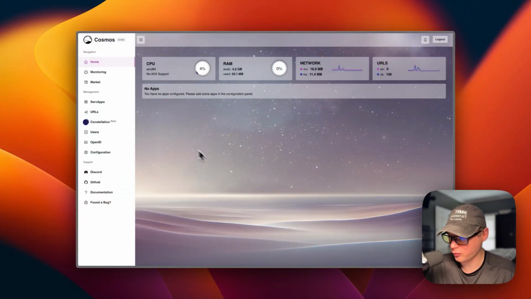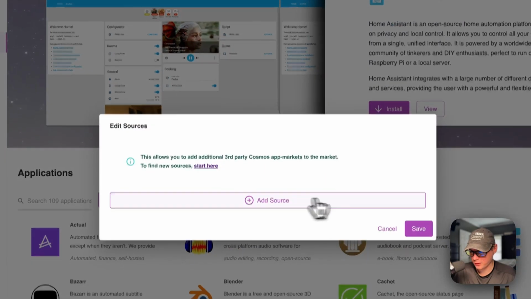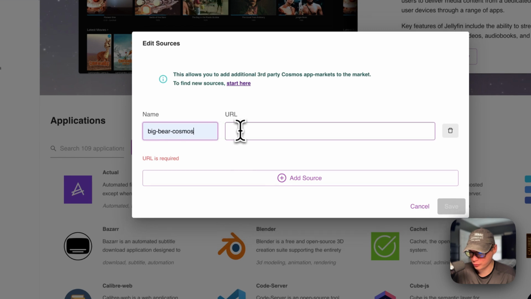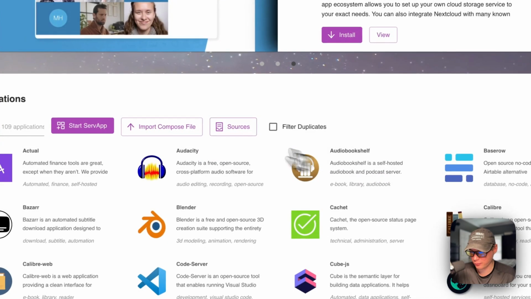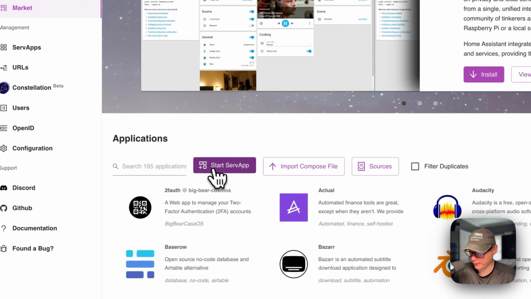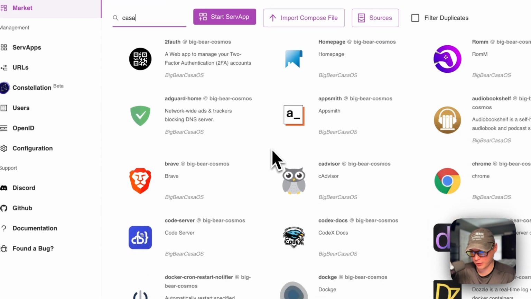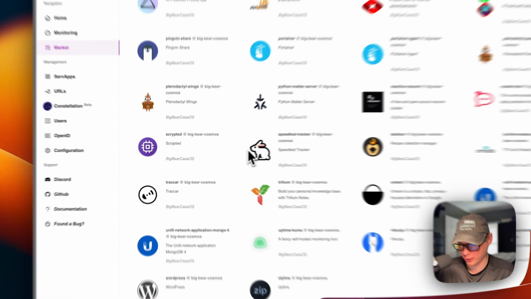Now we're starting on Cosmos Cloud. I'm going to go to market and then sources and then add source. I'm going to put a name in here of BigBearCosmos, and then the URL is what we copied. Then I'm going to press save. Now we have the app store set up. You'll go over to the search over here and you can type Casa in because that's the tag. And you can see all the BigBearCosmos apps that are supported and you can install.